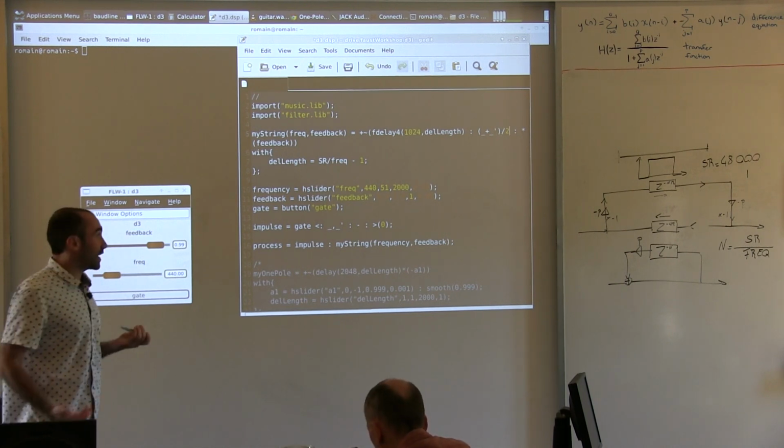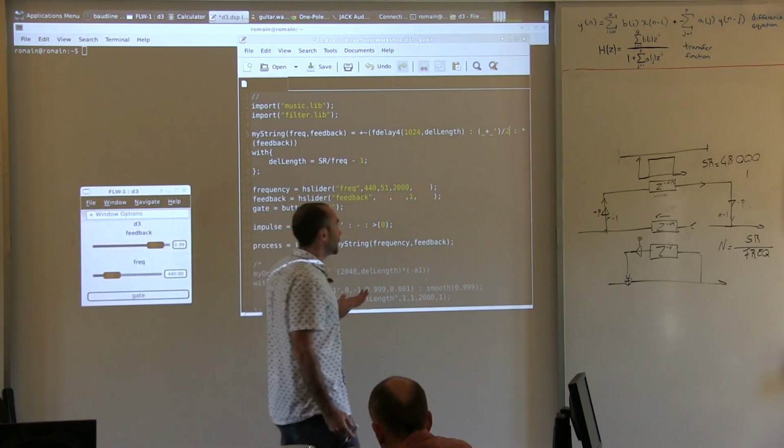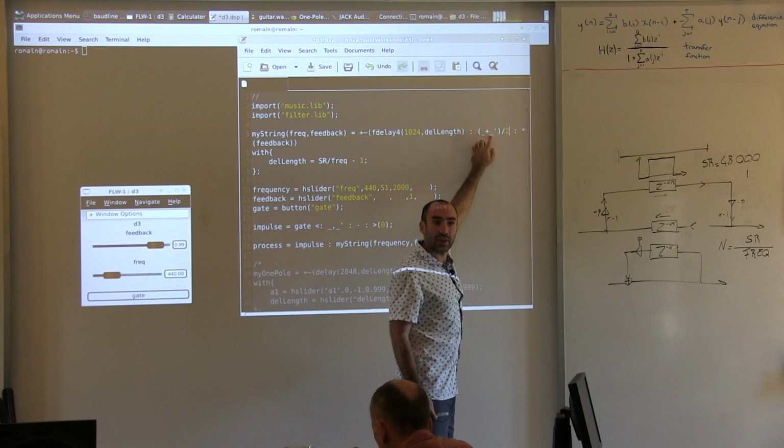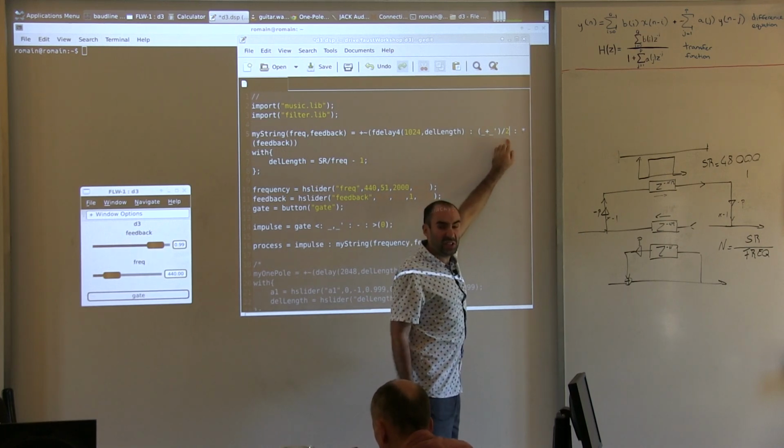Because then that's a low-pass filter, right? Because that's our feed-forward filter. We're adding the current signal with a delayed version of it by one sample. And then we're dividing it by 2 here. Why?